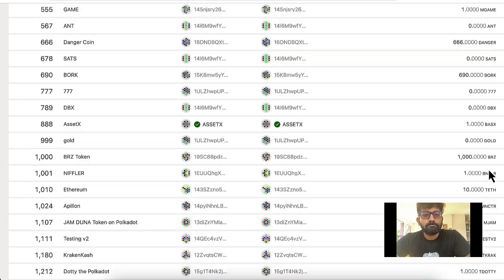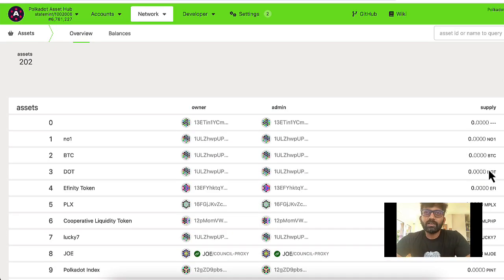To be able to do all of this, you would need DOT. There is no native token for Asset Hub. Asset Hub uses DOT as its native token. So let's see how you can get DOT to Asset Hub, right?